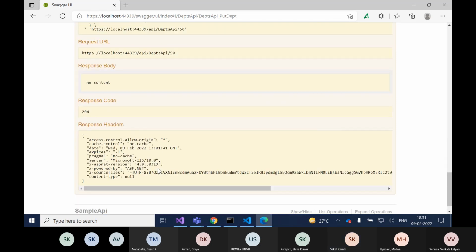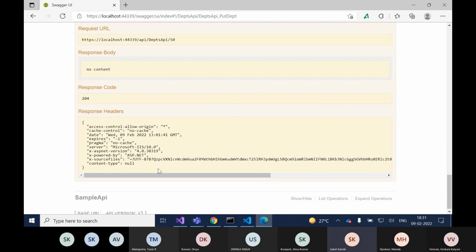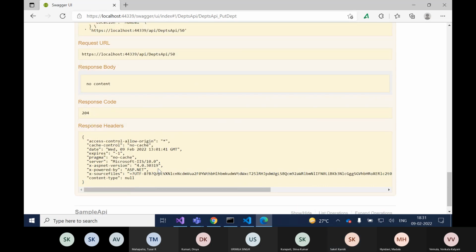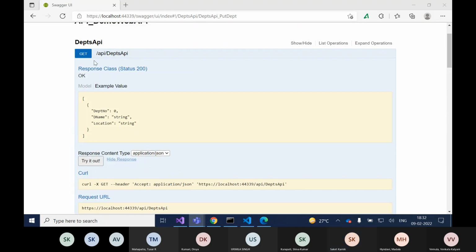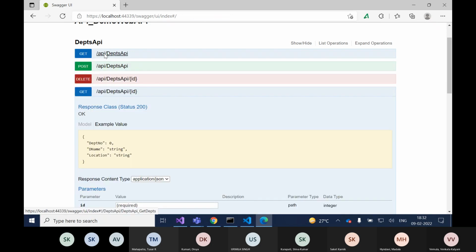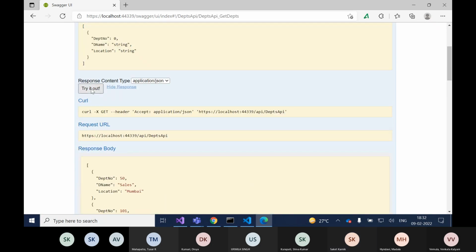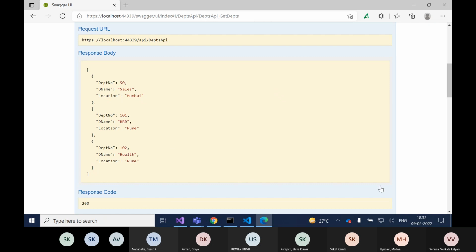Scroll. Okay, so here it has worked, right? Yes, sir. Okay, just go and click the get button once again and see if department 50 location has changed to Mumbai. It is. It's changed. Okay, so there is no problem with the API. Now go to VS Code.